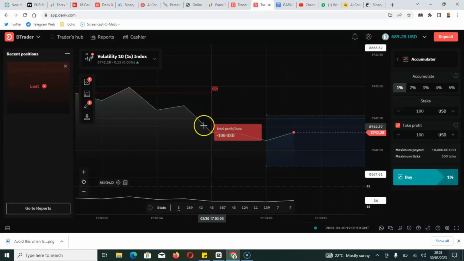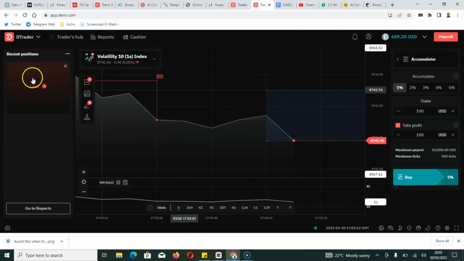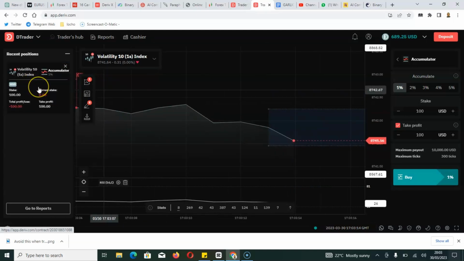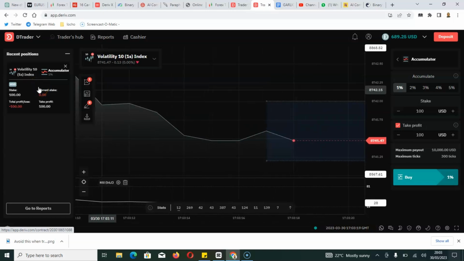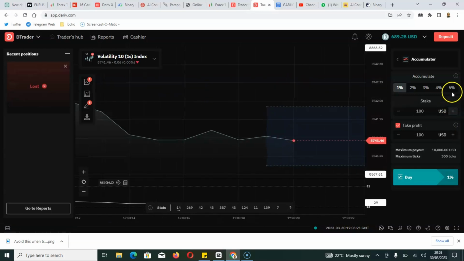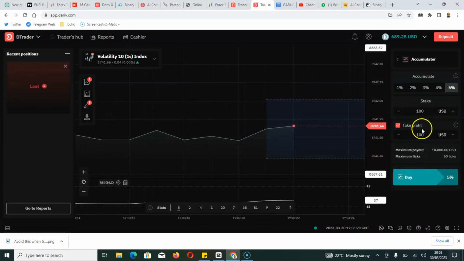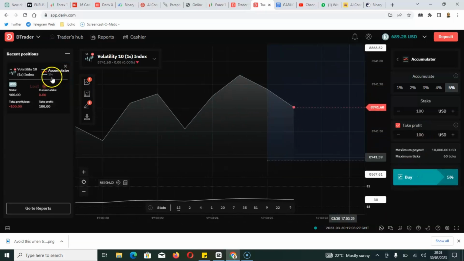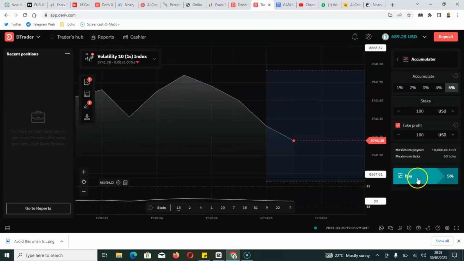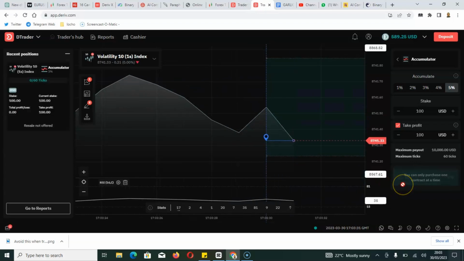So what you realize, we have lost everything. Those are $100 we have lost. That's how risky it is when you're trading the accumulator. All right. I want us to go to the one for 5%, and we want to see if we can make a trade. We can make a profit.